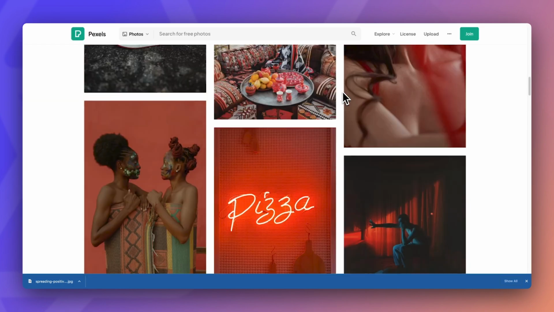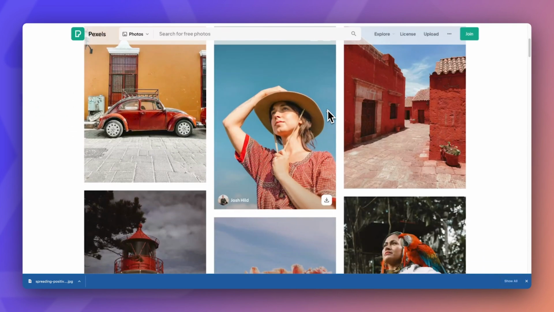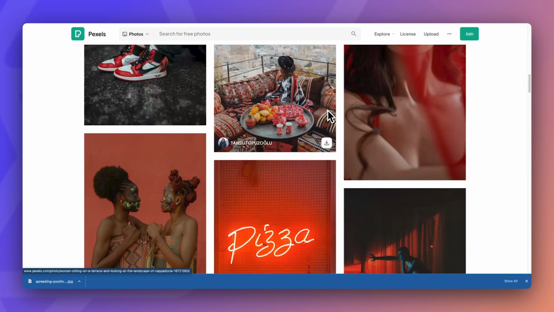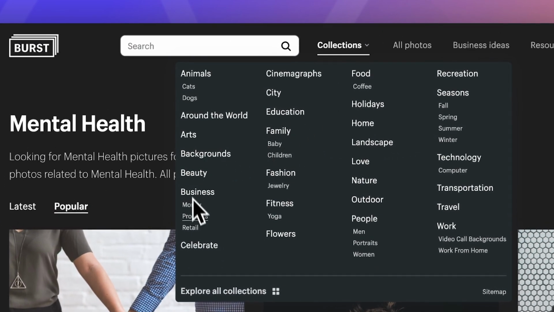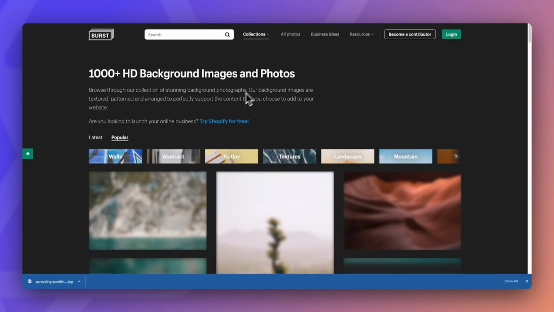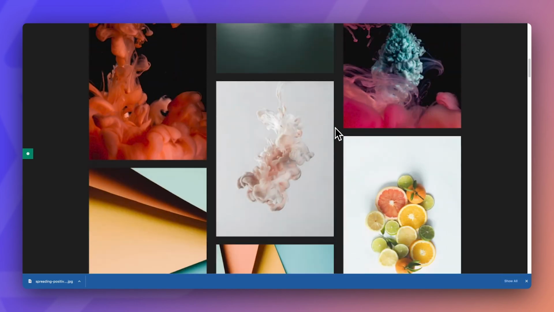Another one that's well known is called Pixels, which is a resource for dynamic photos for your application. Some of them will require attribution to the artist. Both these websites allow you to filter by different categories, so depending on if you're building a fitness app or a mental health app, you can find photographs that work for your use case.